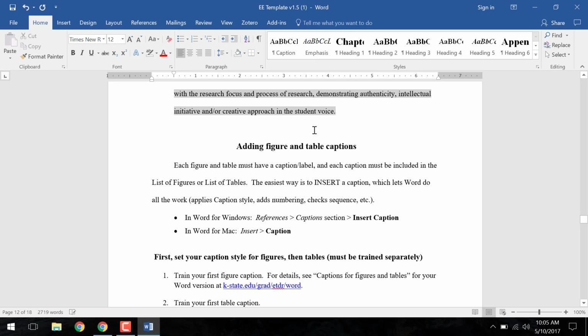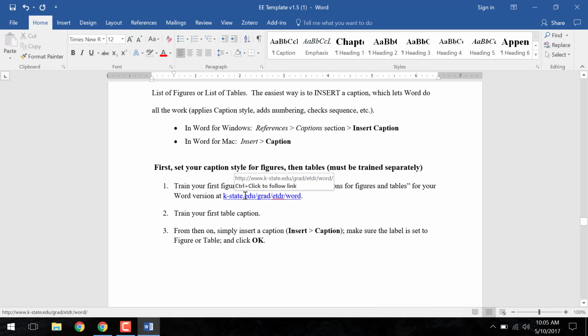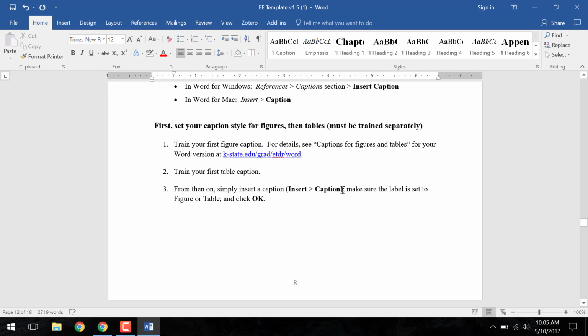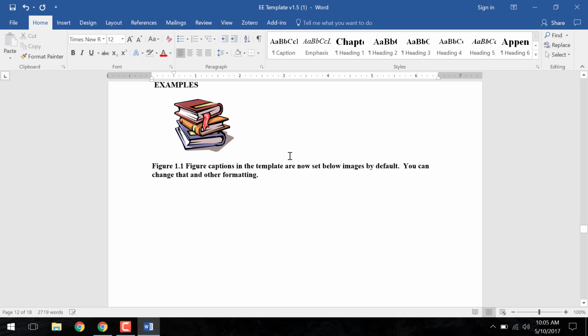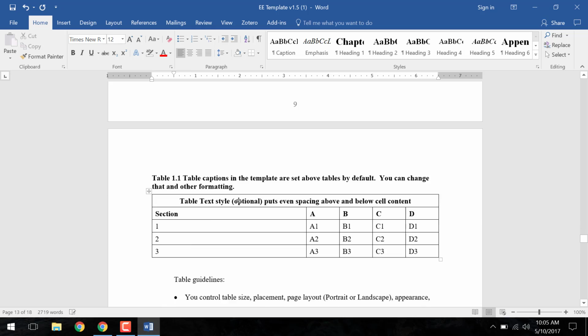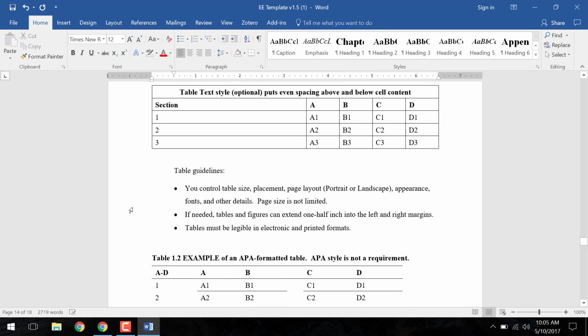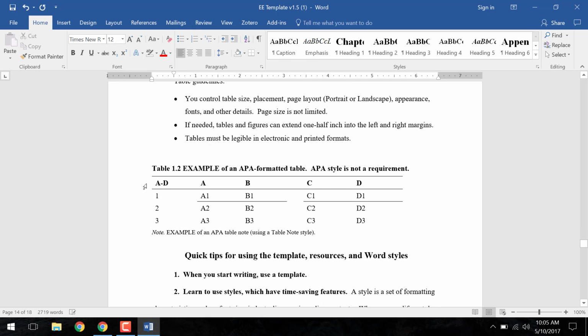Now, I have a little bit at the bottom here about how to put in figure and table captions. So I have instructions for both Windows and for iOS. I have a link that you can follow for more information on captions and tables. I have some examples of figure captions down here. And then I have 2 tables. One, I have just a generic table format that you can certainly use and modify to your needs. I also have an APA formatted table in case you are doing a psychology paper.